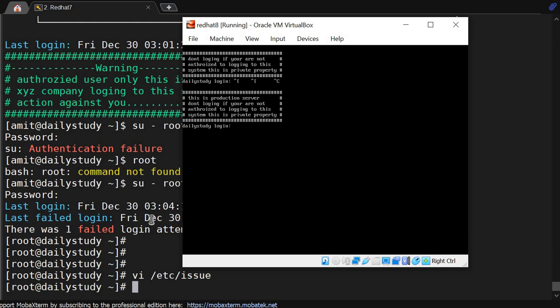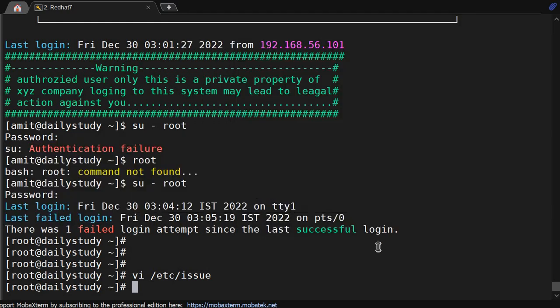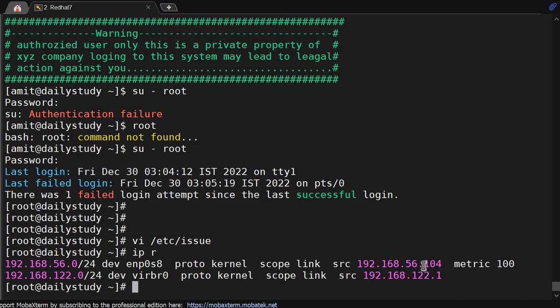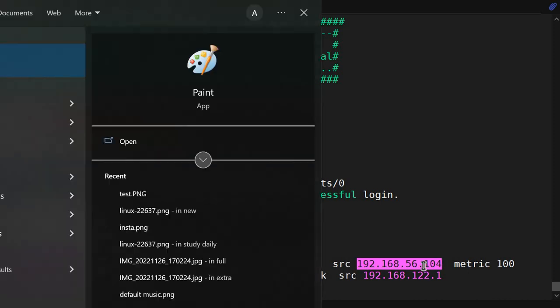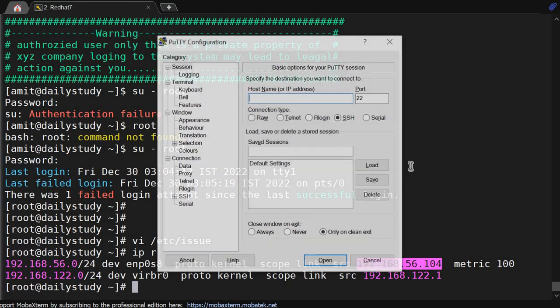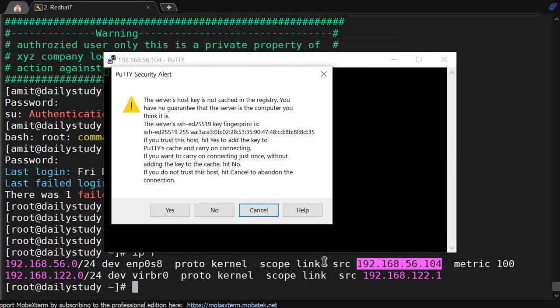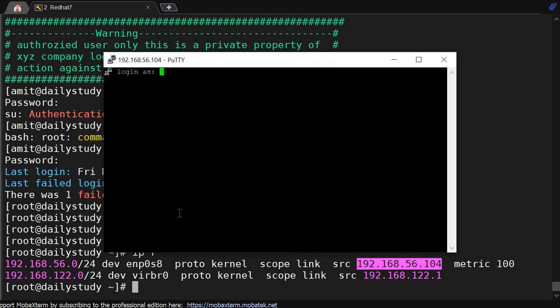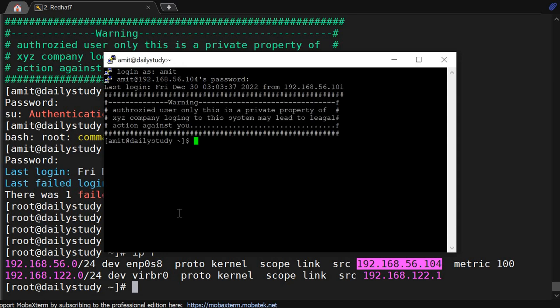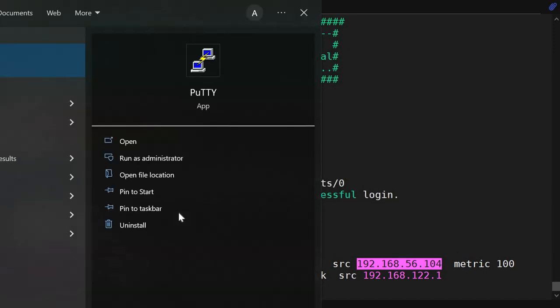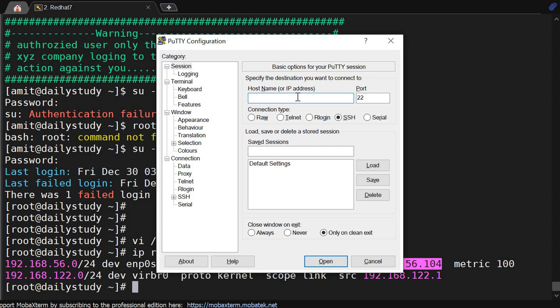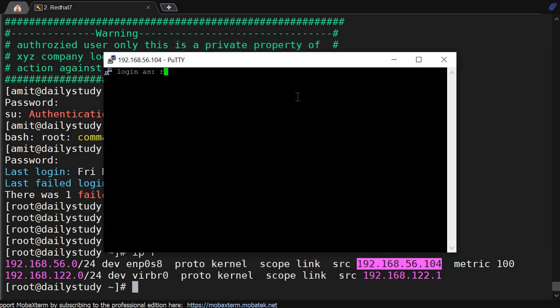So now we will try to log in with PuTTY using the IP. Let's see. Open. Username Amit. Password. See, this is the MOTD message we have got. Now again we'll do PuTTY and the IP. This time we'll log in as root.